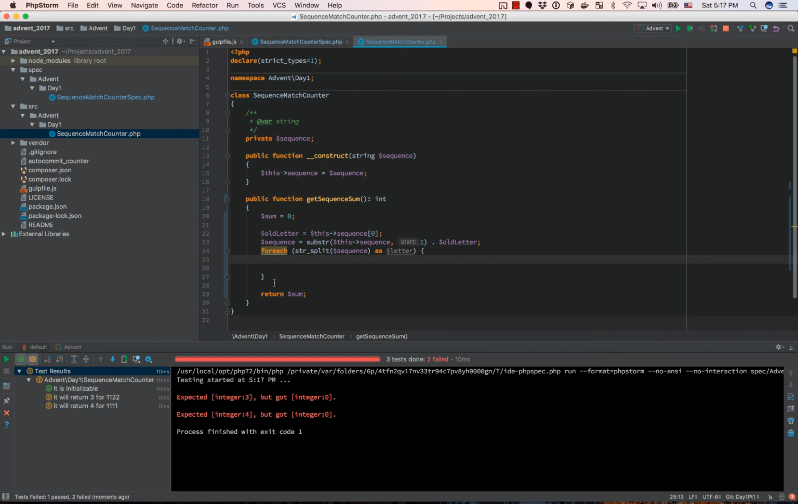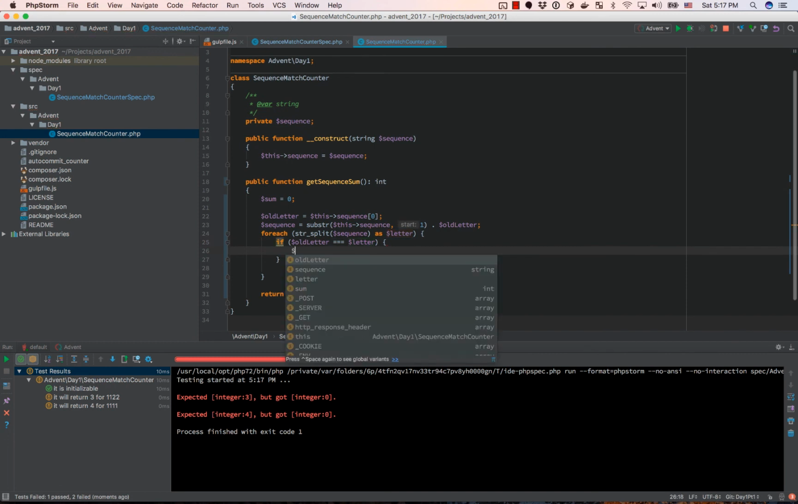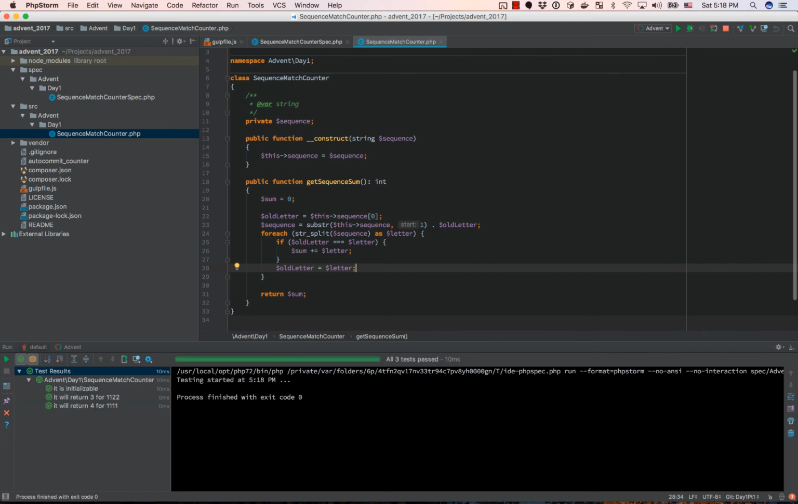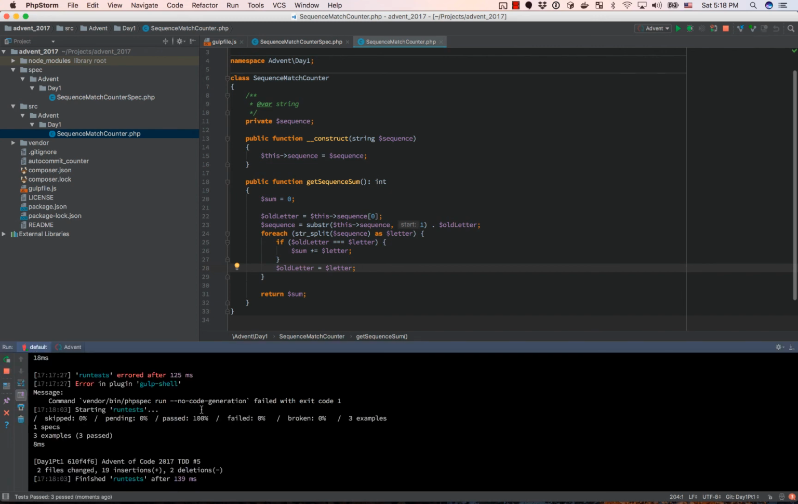So we'll do a comparison. We'll say if old letter is the same as new letter, then sum, we're going to add in letter to that. And then always, whether it matches or not, we're going to say old letter is equal to our current letter, so that we're always keeping our previous letter in old letter. So let's run that. And that passes everything, which means that back over here in default, we should have a new commit, which we do.